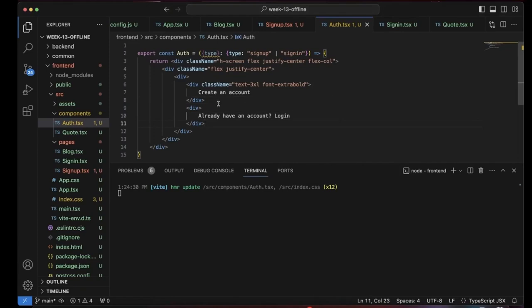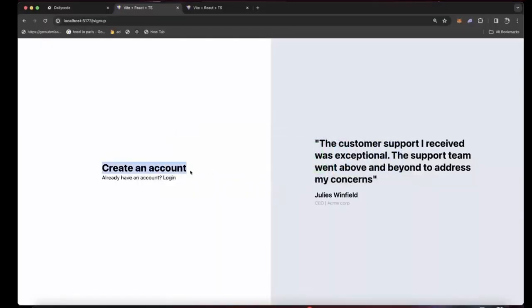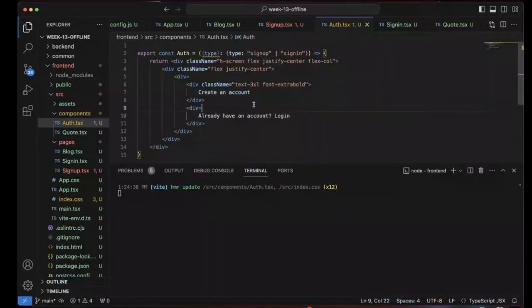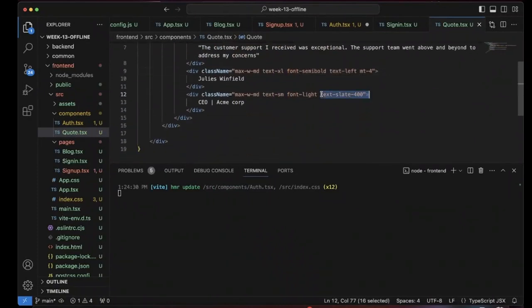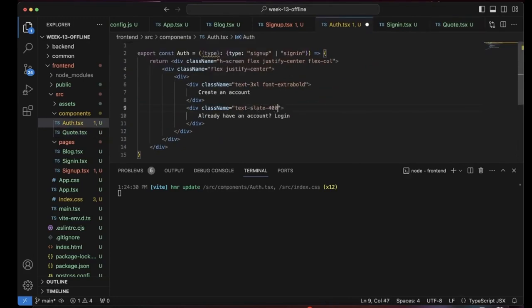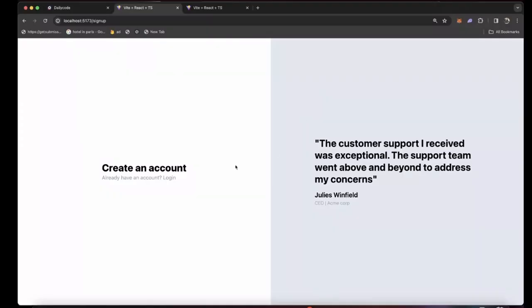Alright, we're back. Create an account. Looks something like this. Already have an account login. Needs to change the color. So let me change the color of the text. How do you do that? That's text dash slate slash 400. That looks right. And login needs to be a link.